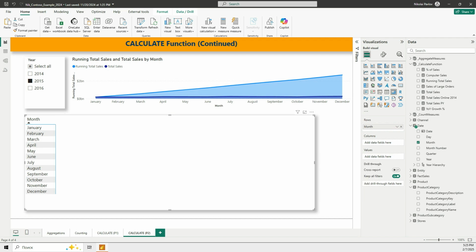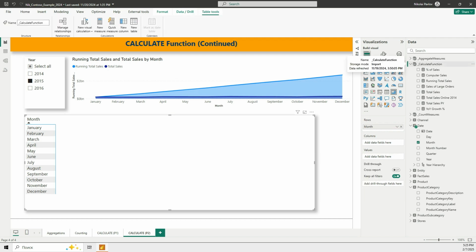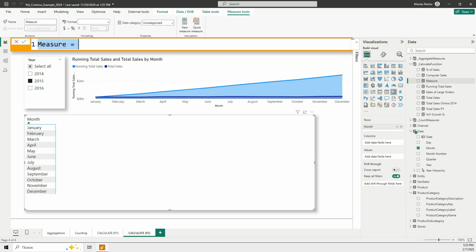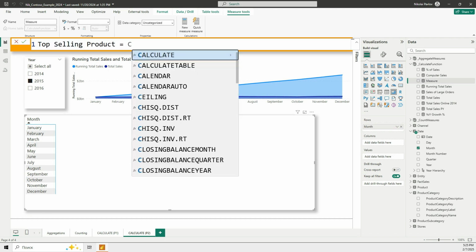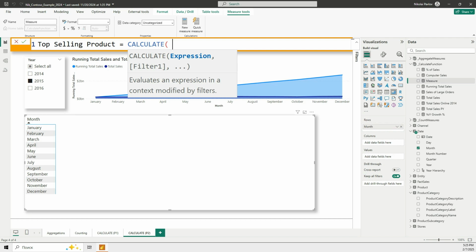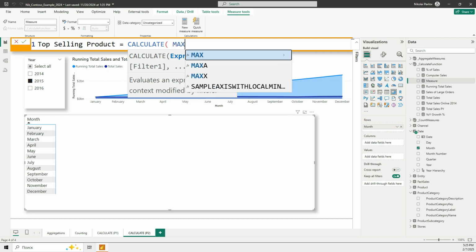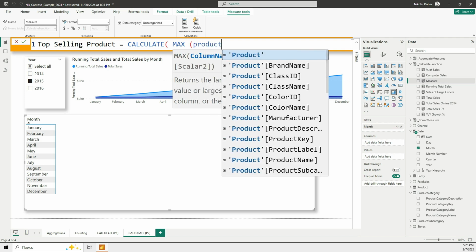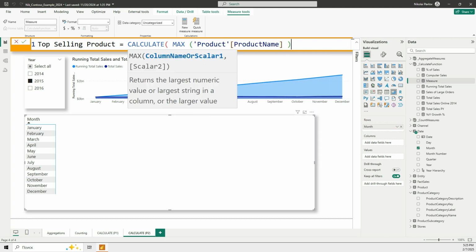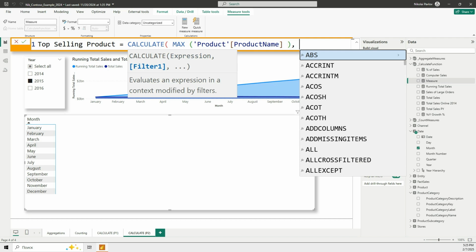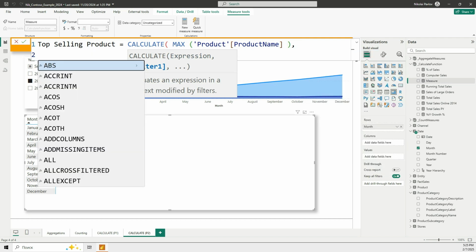So what I'm going to do is go to this table and remove all of this. And then I'll create a new measure. We are going to call this top selling product, CALCULATE, and then inside of CALCULATE, we're going to use the function MAX. And inside the MAX, we're going to go for the product name, and then I will explain the logic of the formula. Let me first write it, and then we will break it down.